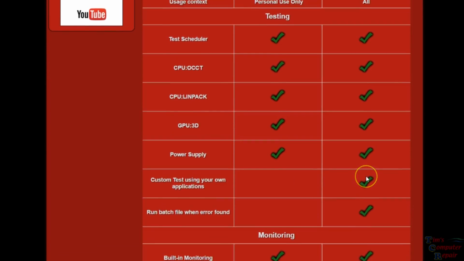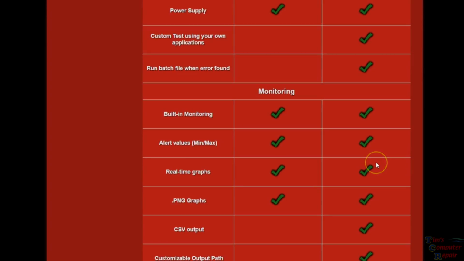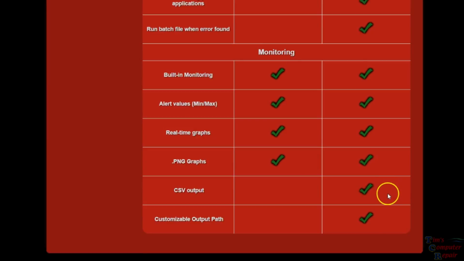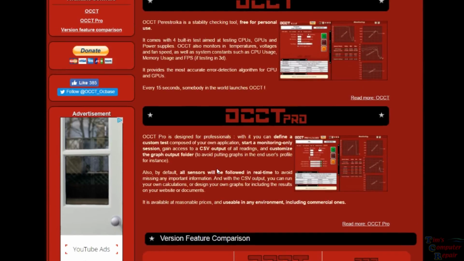In the pro edition, you get the extra added features of custom testing using your own applications. And then you can immediately run a batch file after an error was found to have it do what you want. A couple more things the pro version does is it allows you to output to CSV, so you can have a nice printout or layout of whatever computer you're testing, and then you can also change and customize the output path of the program.